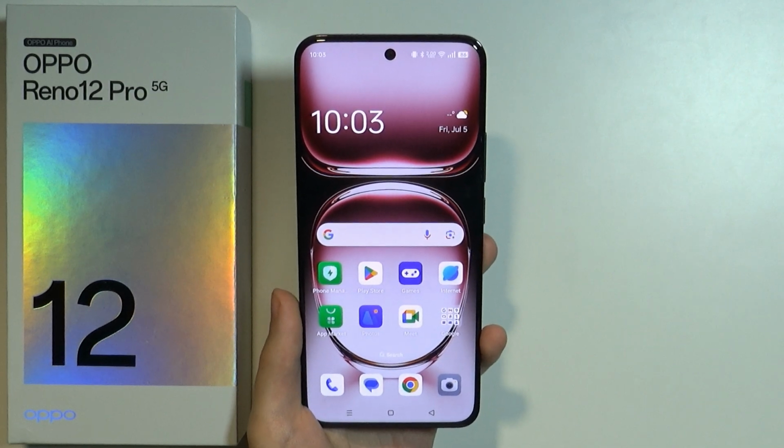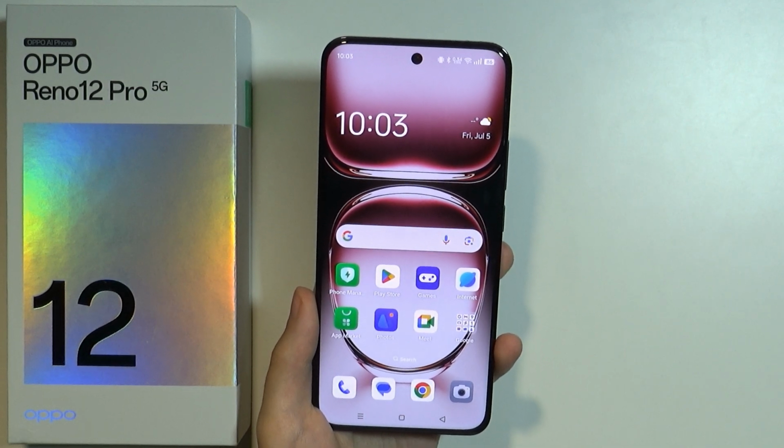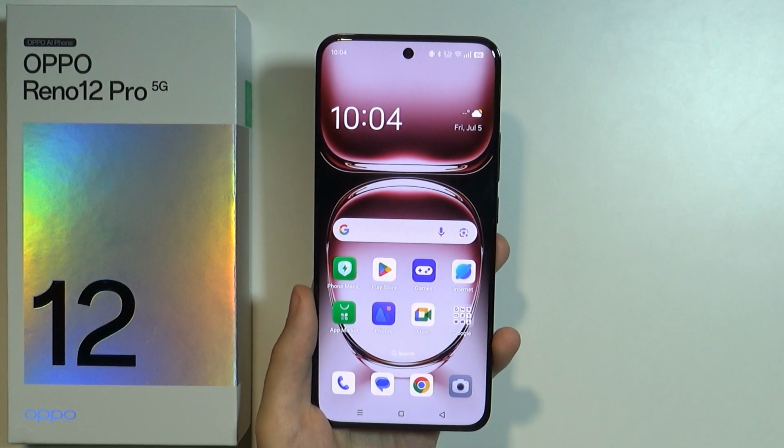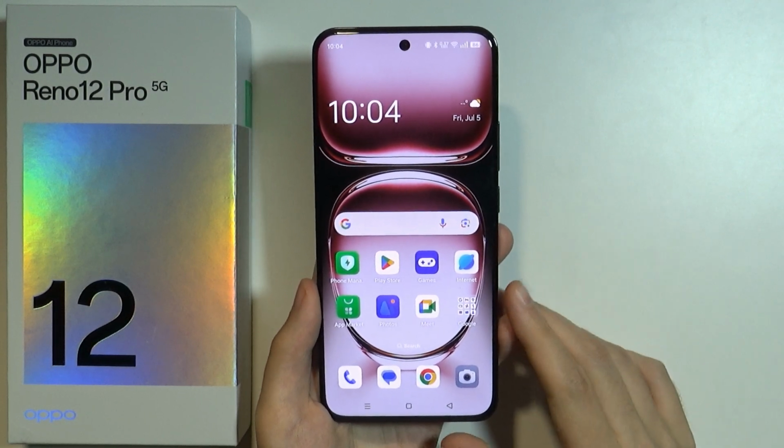Hello, in this video I'm gonna show you how you can take long screenshots on OPPO Reno 12 Pro 5G. The first thing that you need to do is use one of the methods to take the screenshot. Of course, there are three by default.